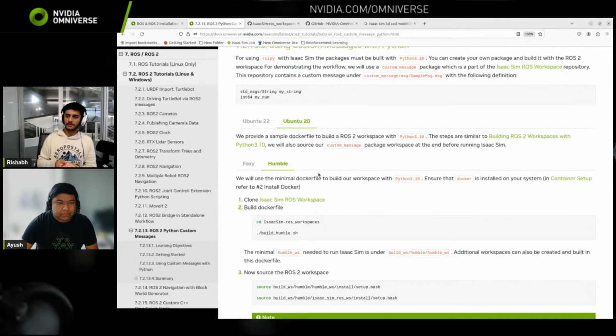It should be straightforward to use custom messages with Python with the newer release of isaacsim, which now allows you to source your workspaces so that all of that can be loaded with isaacsim. And before jumping into the last part where we're going to be looking at custom C++ level OmniGraph nodes, Ayush, are there any other questions which you want to look at from the chat?